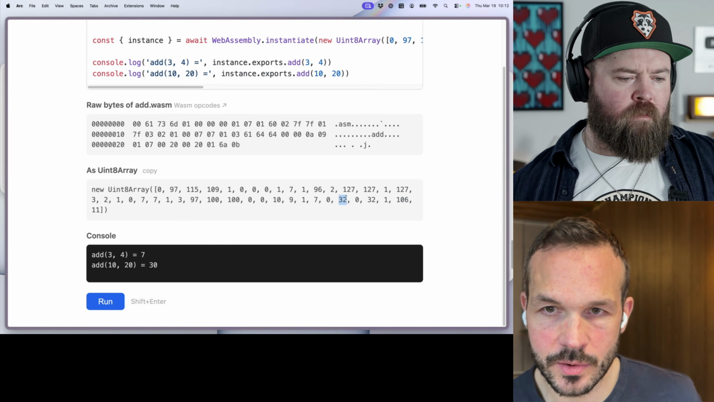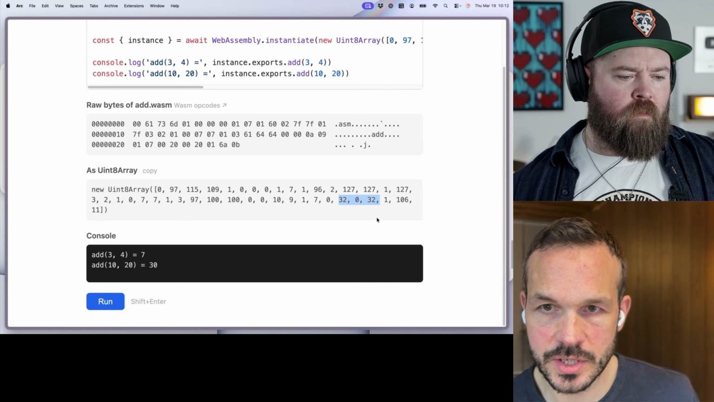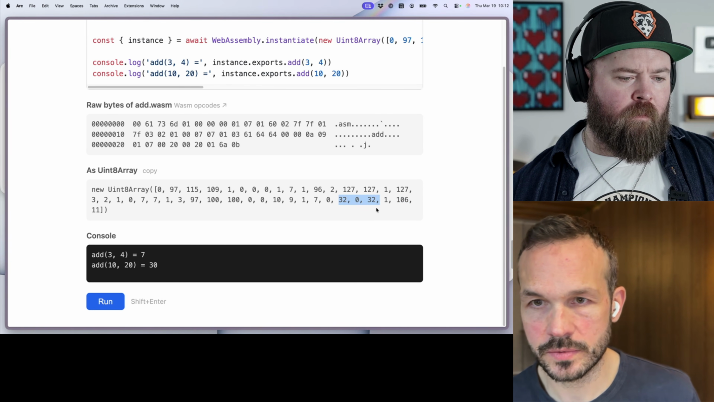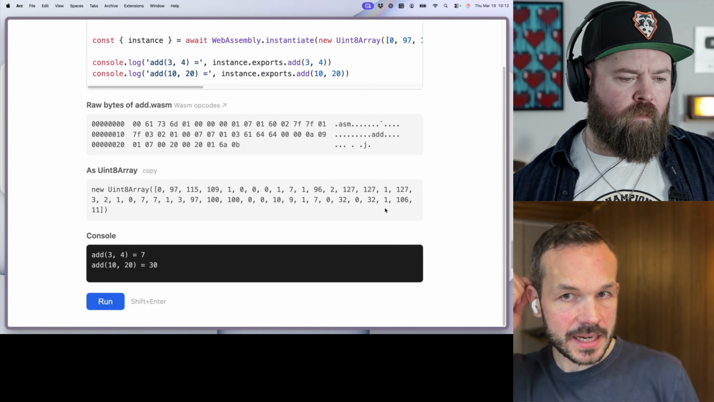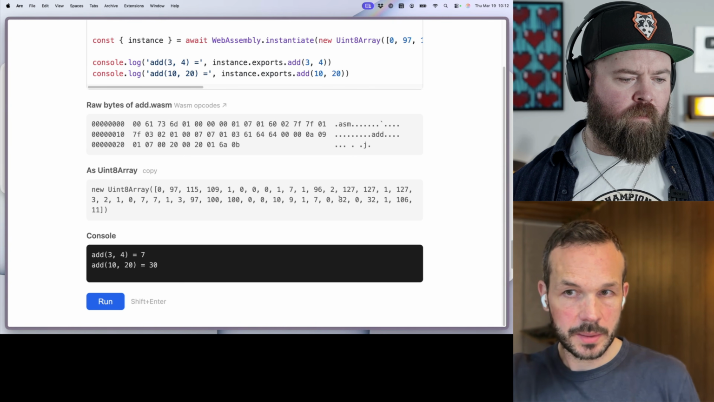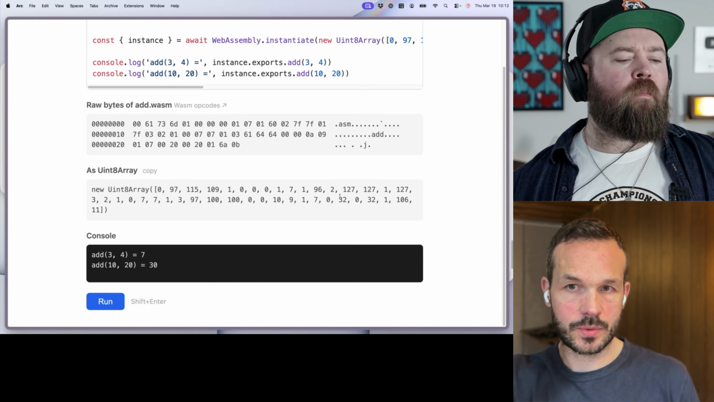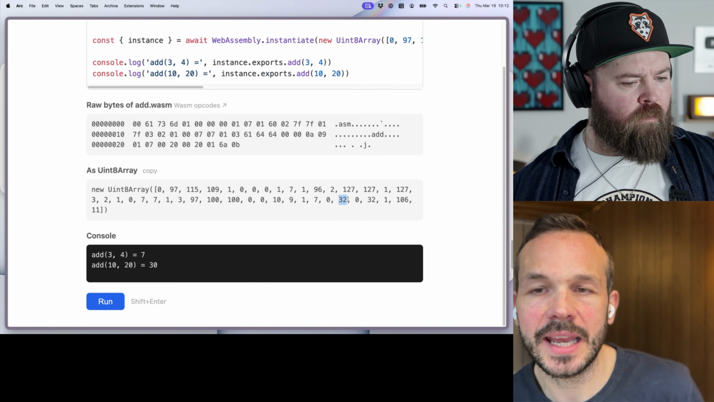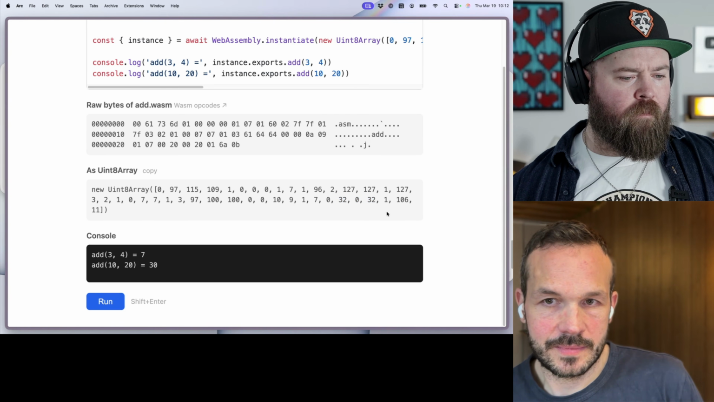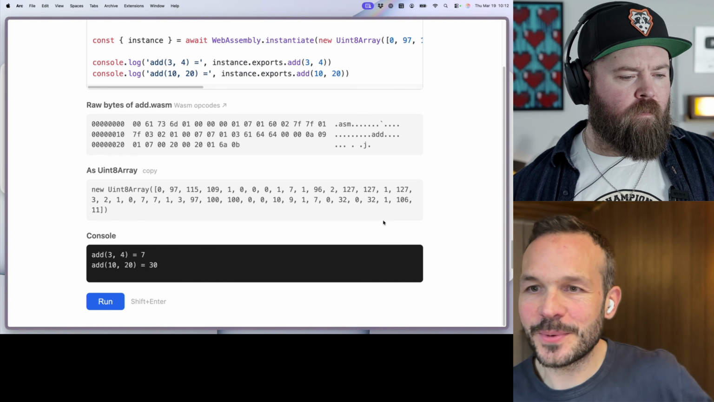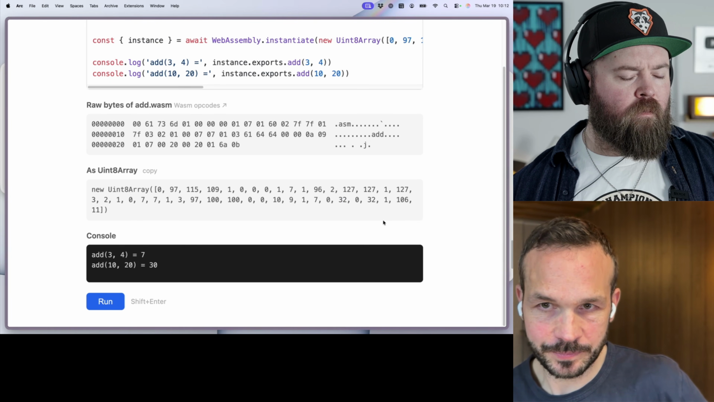32. So you see 32 appears twice. It says 32 followed by 0 and then 32 followed by 1. That is to get the value of a local variable. And so 32 is the opcode for local.get. Normally, you would not want to deal with things at this level.